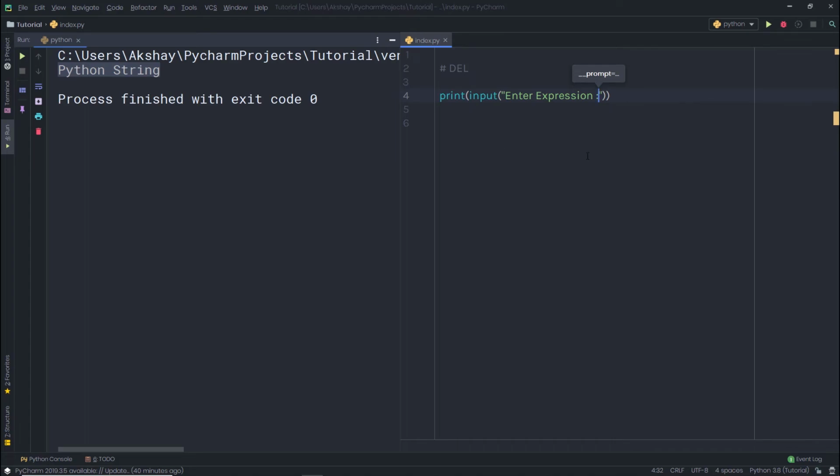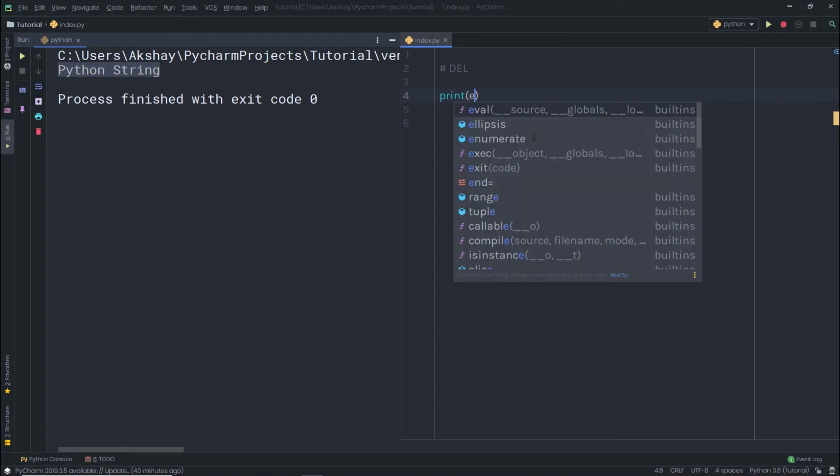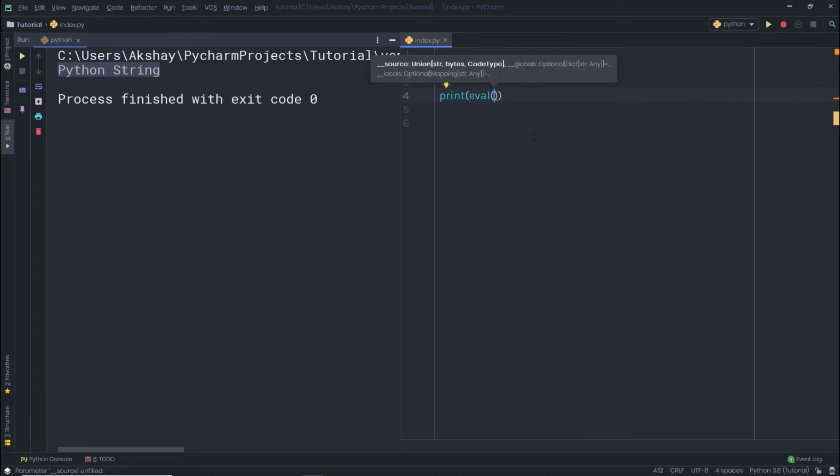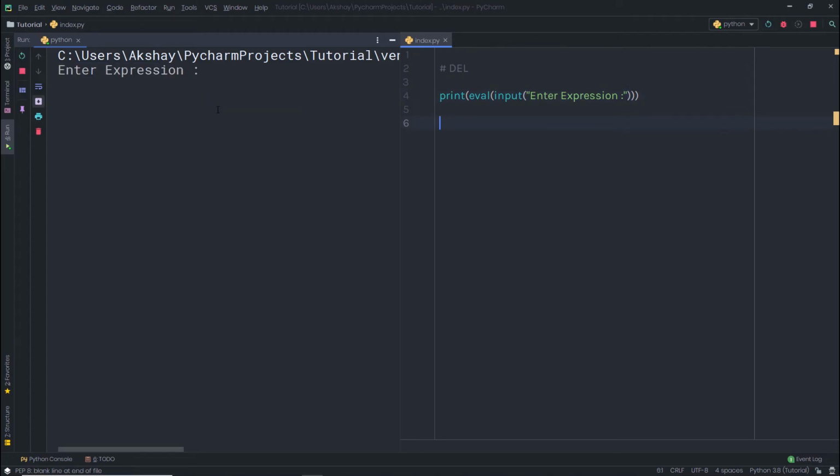So when I execute this program, this only asks me to enter an expression, but will not do anything with it. I'm going to call the function eval. So I'm going to get rid of this print from here, call the eval function, and in this function I'm going to call this input function. When I execute the statement, you can notice this will ask me to enter an expression. Here I'm going to enter 1 multiply by 5. When I press enter, you can notice I have 5 as a result.